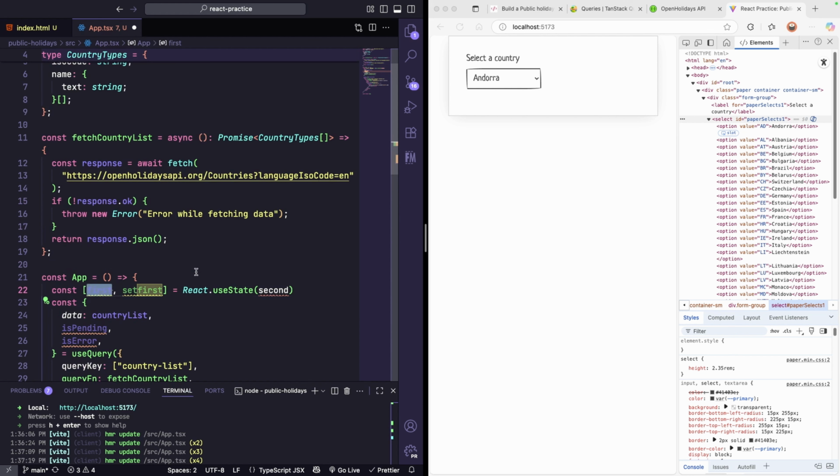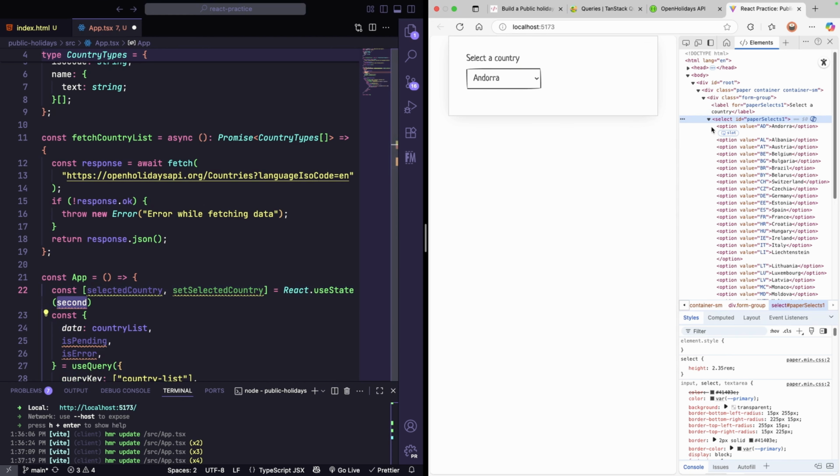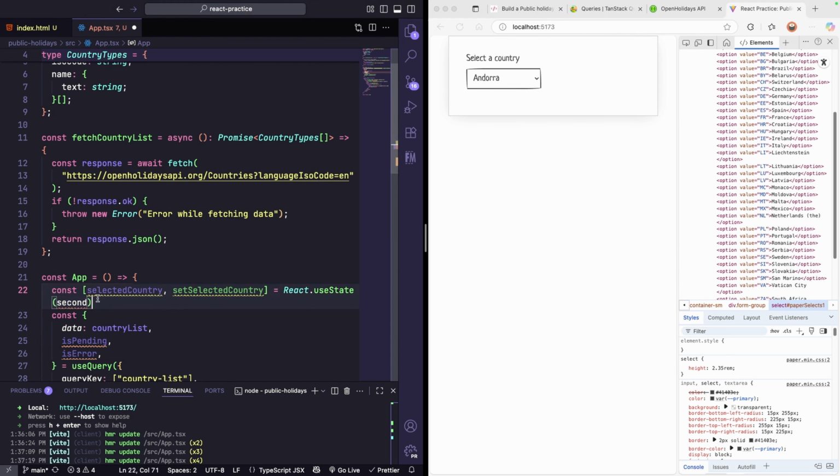So what this needs to be? This needs to be selectedCountry and then setSelectedCountry. All right, and it did say to default to the Netherlands. I'm actually not sure what their country code is. Find it, Netherlands NL. So we can provide a default value to useState. That's going to be NL and click save.